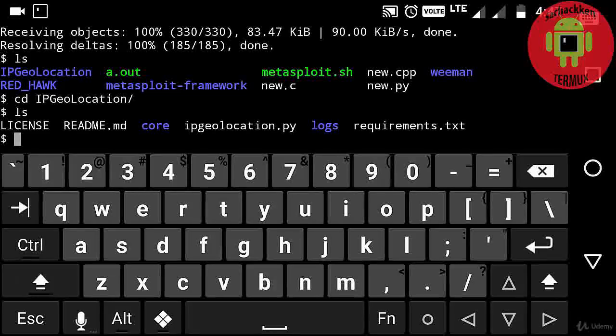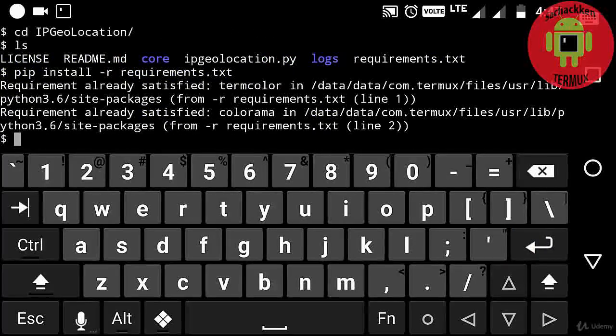Before running the ip-geolocation Python file, I need some requirements to be installed. So here you can see the requirements file, which has the extension .txt, and now I'm going to type pip install -r requirements.txt, then pressing enter. Okay, all the requirements have been installed successfully.